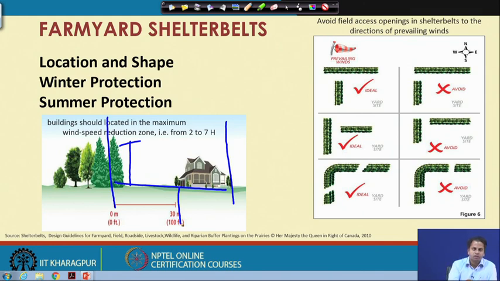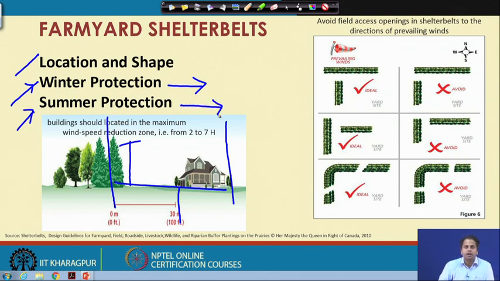These are the different things we need to consider while designing farmyard shelter belts. The location and shape of the shelter belts: at what location we are planning, and why we need protection, whether we need protection for winter conditions, like protection from cold wind, or protection in summer from dry and dusty winds. Depending on that, we have to design the farmyard shelter belts.